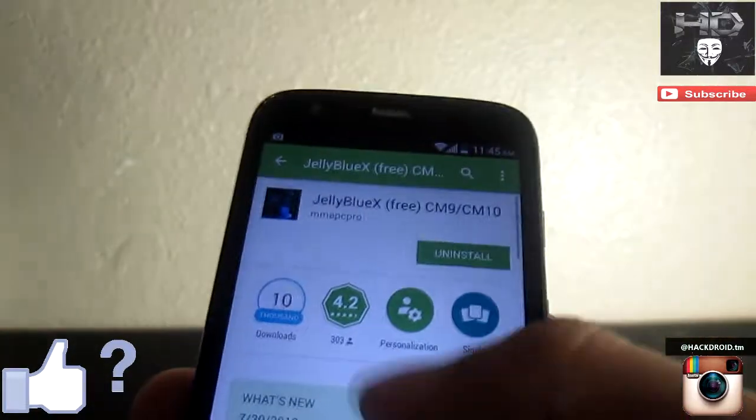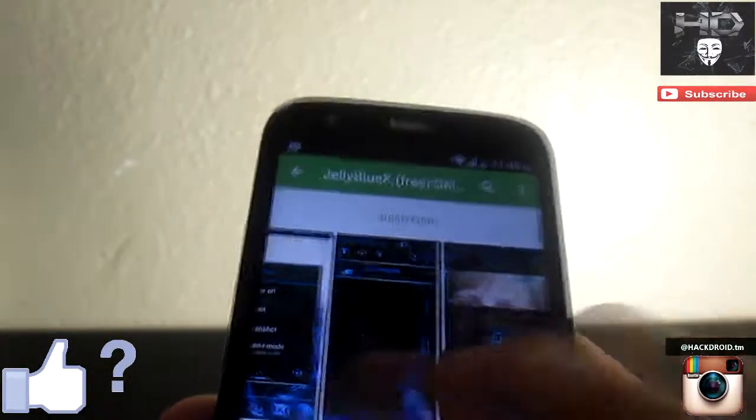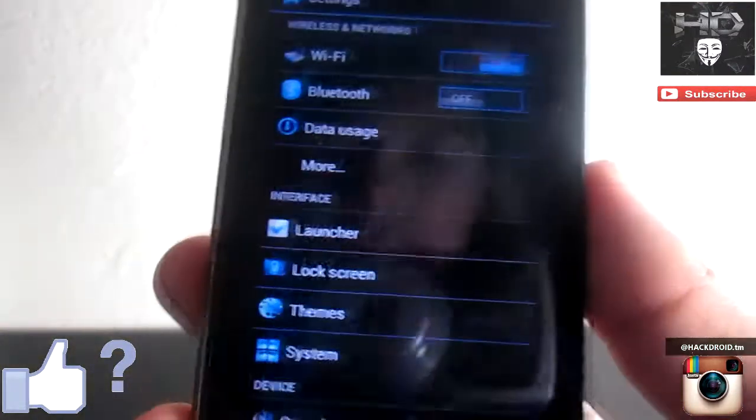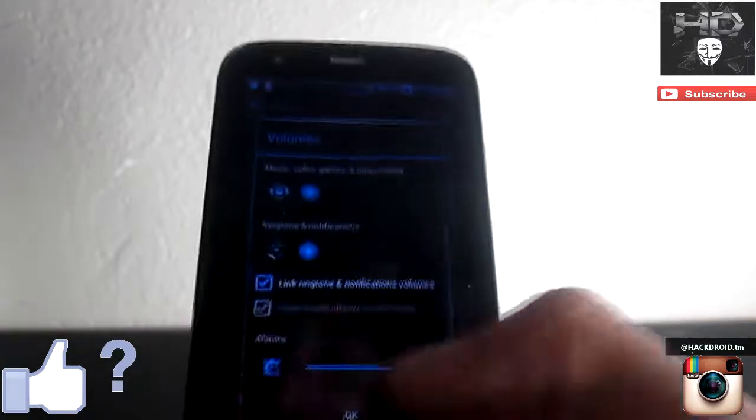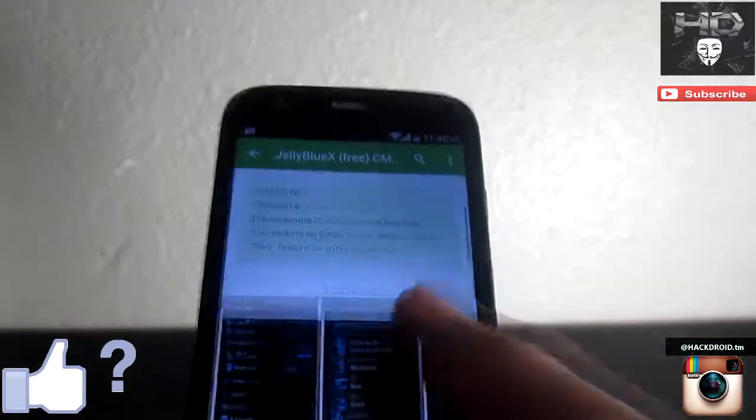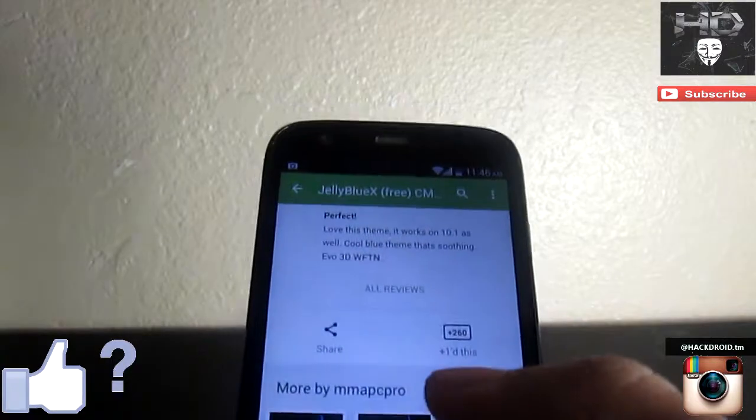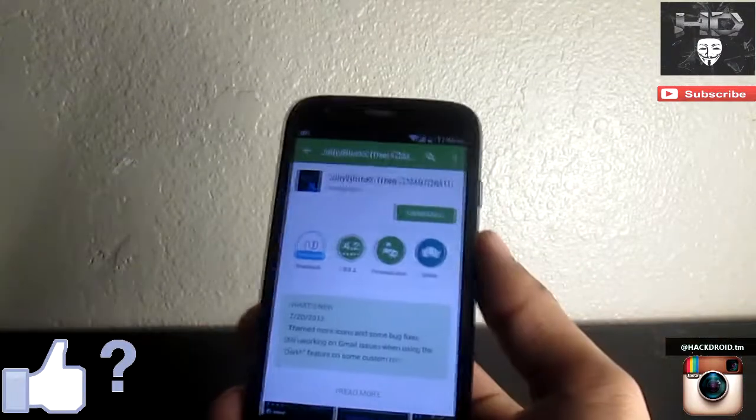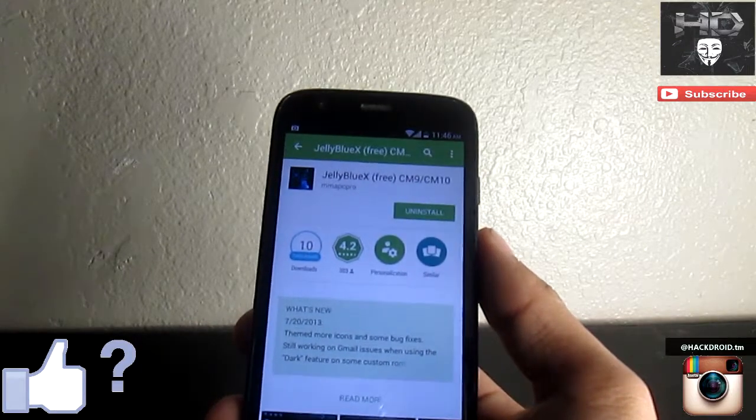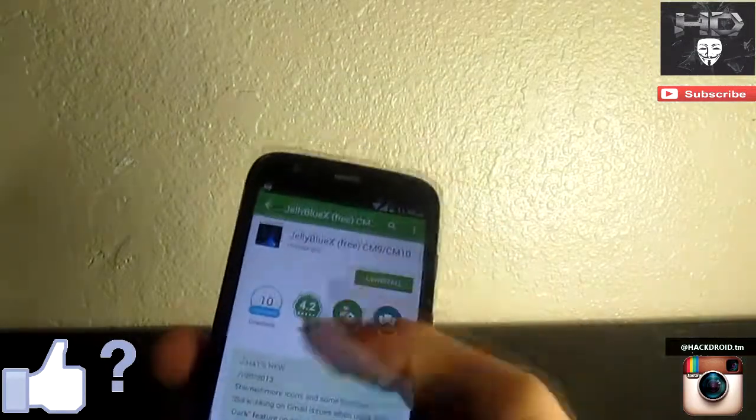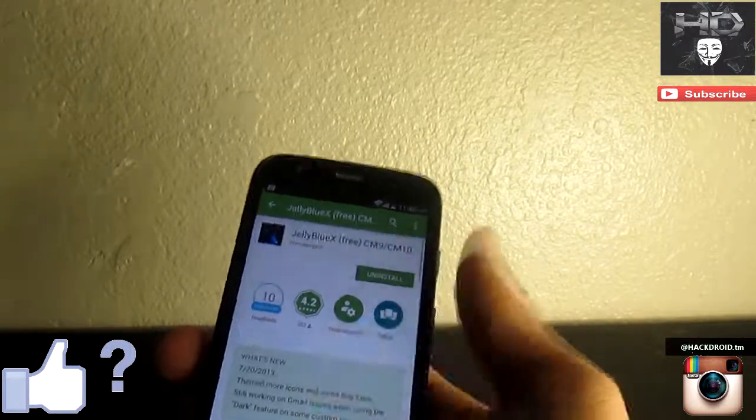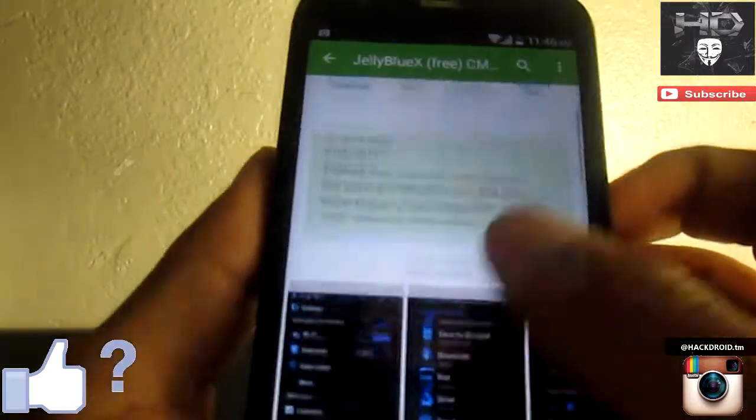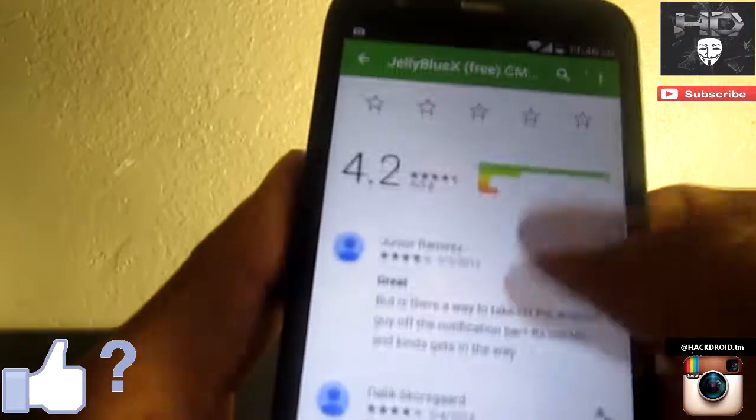It's that one. Maybe I can leave the link in the description below. It's going to look like this, blue and stuff. It looks pretty good. You can't apply any Lollipop theme or anything like that right now, because CM11 themes don't work. The CM 10.1 ones I think don't work either, only 10 and 9 and below.